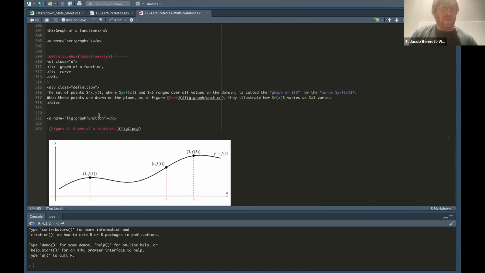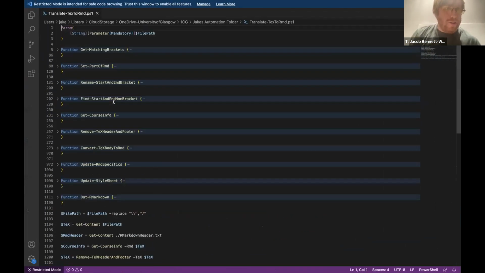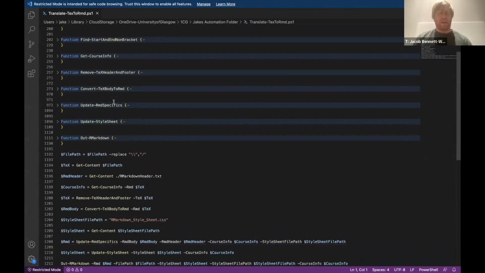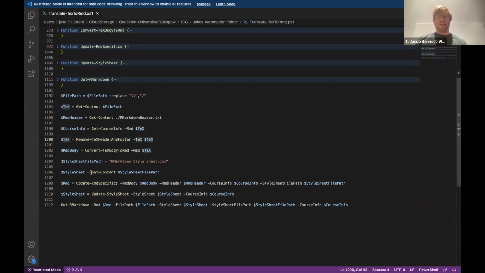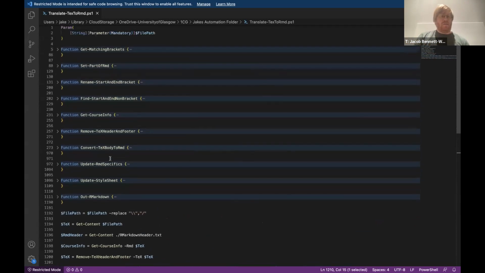So we've got a conversion, and the program itself, which is this, and I've made a bit smaller than usual, is quite simple in logic, even if it gets quite complicated in what actually happens. So we get the course info, we remove the TeX header and the footer, we convert the text body to RMD, and then we add in the header and a few other RMD things to fit the style sheet. Then we update the style sheet, because every time it will have a different number because of numbering in each thing. Overall, right now, this was put together as a messy thing that's going to work for everything.